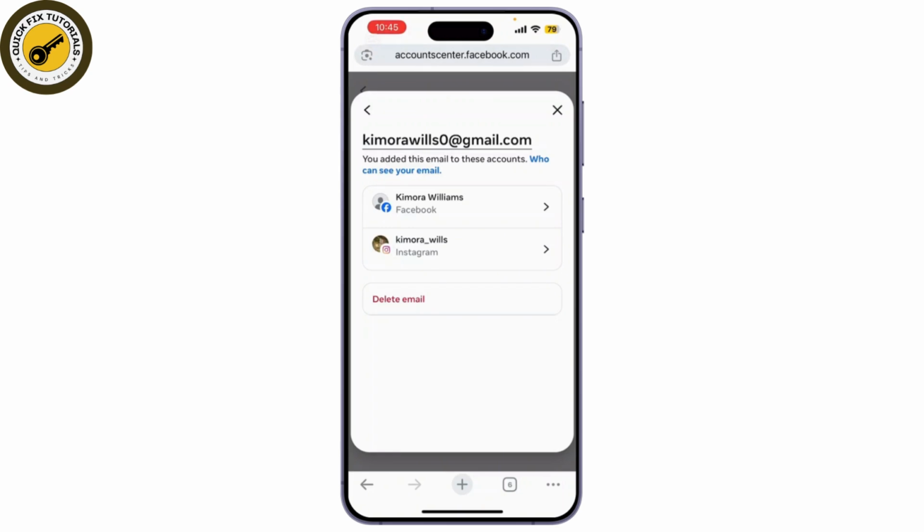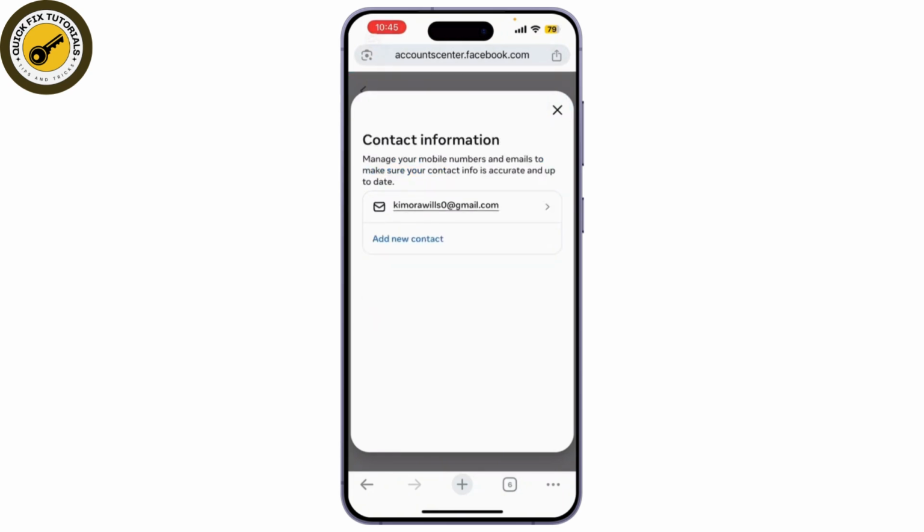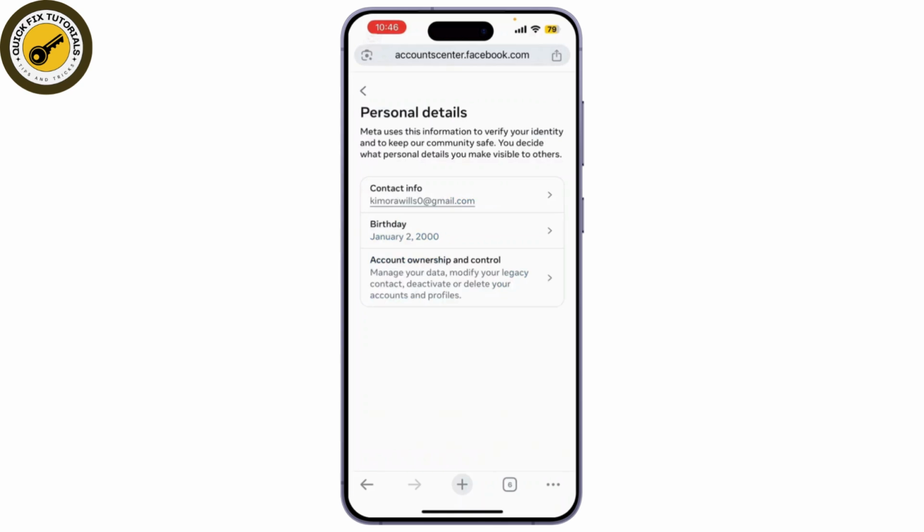Now, to remove your phone number, simply go back and in contact information, here you'll find your phone number as well. Simply tap on that as we tapped on the email and simply click on remove. And after you've removed your email or phone number, make sure to click save or confirm to apply the changes.